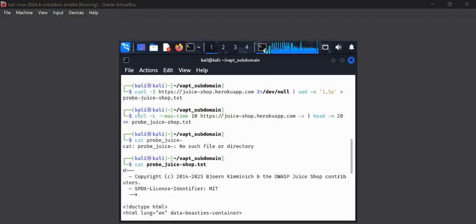So I ran a few commands. The first one, the curl command, sends an HTTP HEAD request to this website and pipes the first 5 lines of the response headers to probe-jewishshop.txt. The second command, curl -L, sends an HTTP GET request with redirection, the -L there, and sets a 10-second timeout with max-time, and appends the first 20 lines of the HTML body to probe-jewishshop.